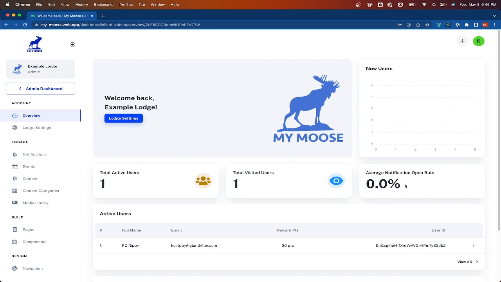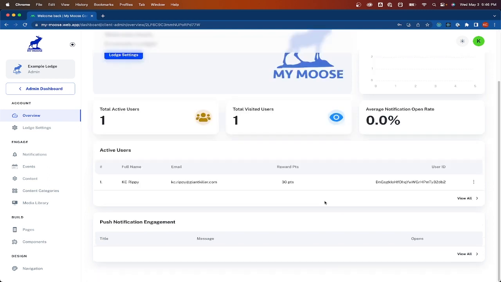On the right hand side, there's a box that says average notification open rate. As you start sending out push notifications, you'll see this percentage change so that you can track and see how well your notifications are doing. Below that, there's a box that says active users, and this will list out all of the users that are currently active in your lodge.